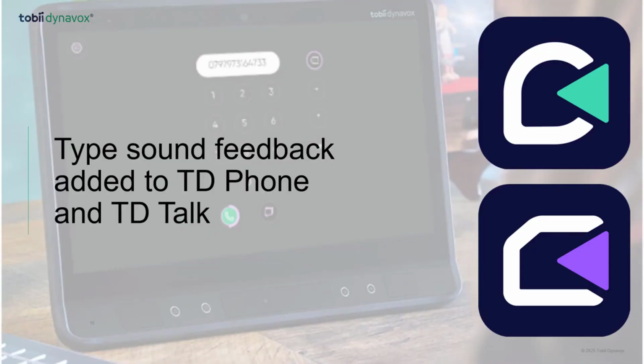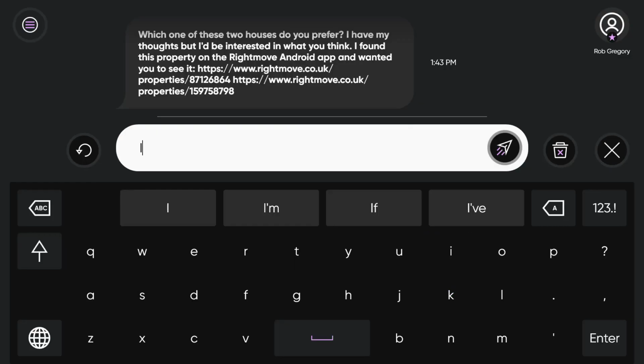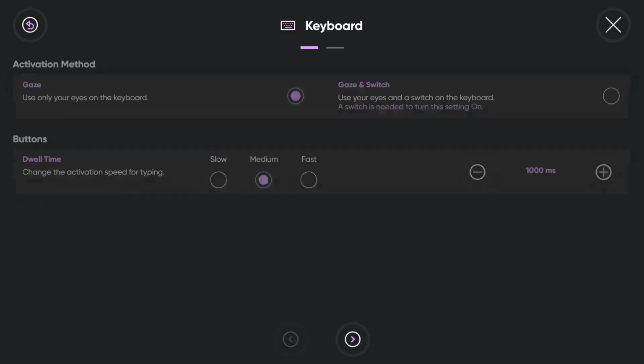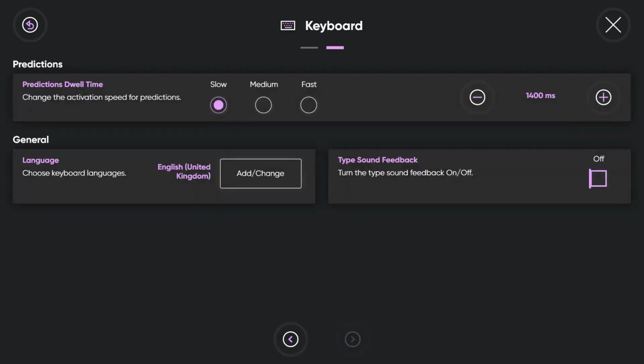The final feature added to TD Phone in this update is type sound feedback. This has also been added to TD Talk. This feature works by giving a reassuring click when your eye gaze letter selection has been made on the keyboard. This can help users who might otherwise not dwell long enough on letters, or those who find themselves repeatedly checking the message window to see if their selection has been accepted. You can activate this function by going to the off-screen menu, then Settings. Here, choose the keyboard option, and on the second page, you will see a Type Sound Feedback checkbox.